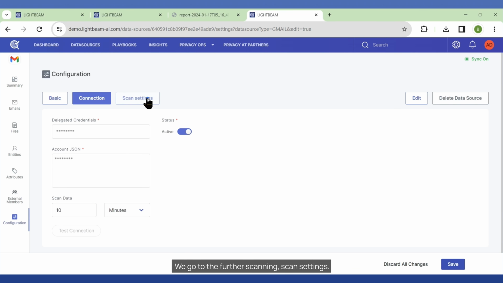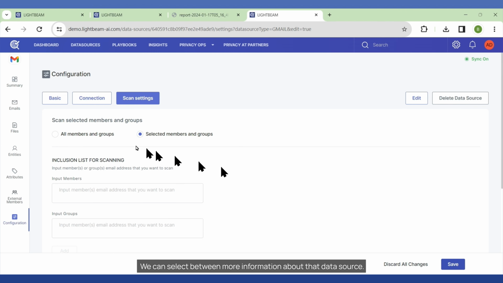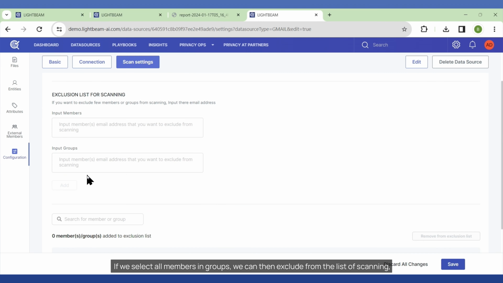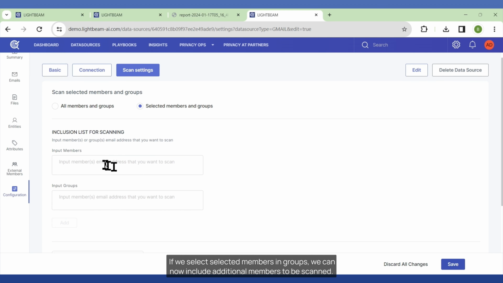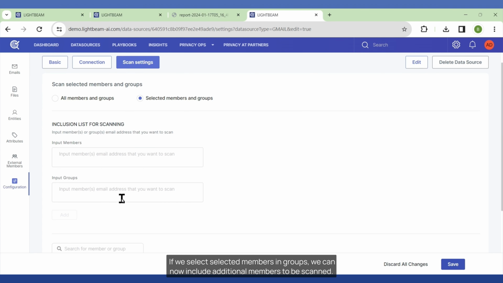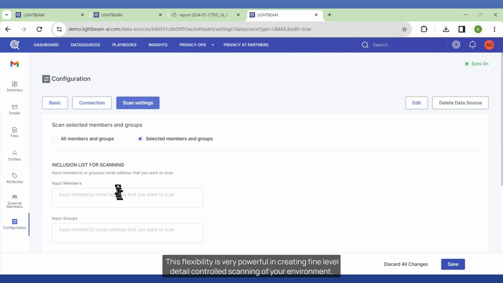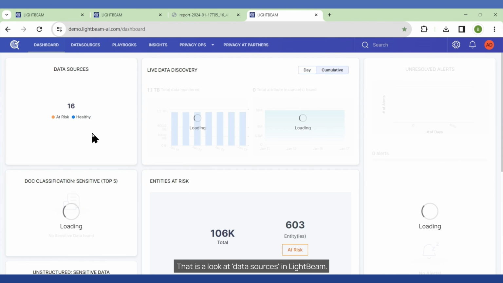We go to the further scan settings. We can select between more information about that data source. We can select just all members and groups or selected members and groups. If we select all members and groups, we can then exclude from the list of scanning particular members or groups. If we select selected members and groups, we can now include additional members to be scanned. This flexibility is very powerful in creating fine-level, detailed controlled scanning of your environment. That is a look at data sources.